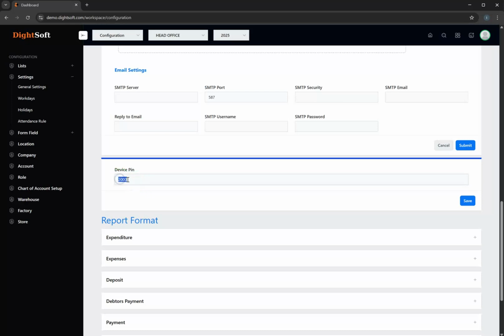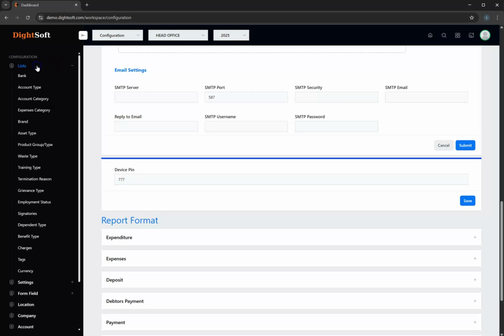This is like a code for accessing your mobile app. You can put any code of your choice here. Anybody that wants to access your platform via the mobile app will need to have this device pin. The next thing we'll do is go to list. We have to create banks.